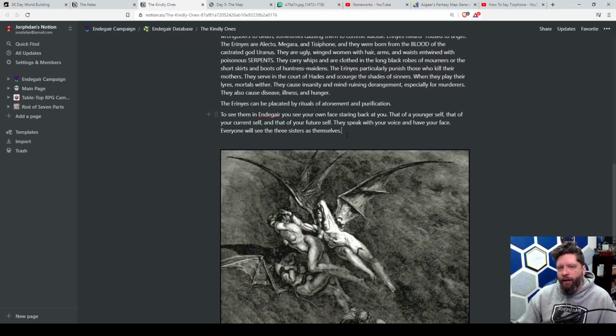In Endagar, I liked this idea that if you look at one of the kindly ones, all you see is your face staring back at you. But you'll see a younger face, your current face, and then you as very old or possibly dead. So it's like you're seeing this. And my point in getting through this is I want to kind of combine these, that they're worshipped as two different entities, but they're the same thing.